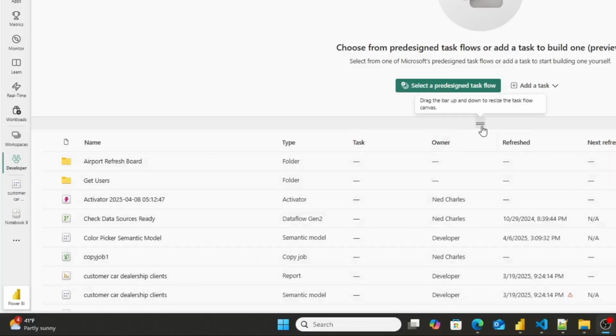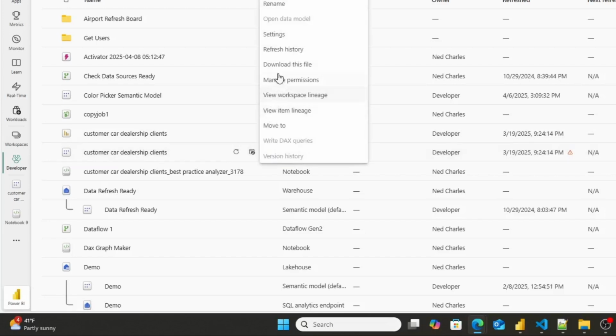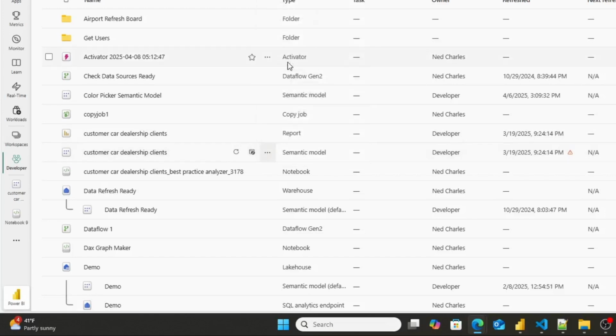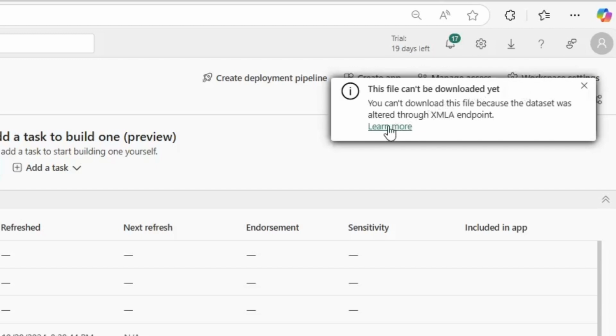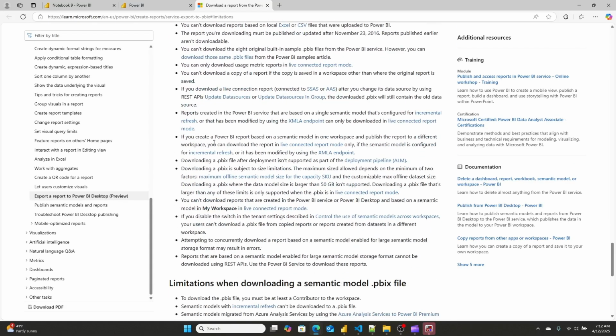So here we are in my Microsoft Fabric workspace. And as you can see, I have this semantic model here called car dealership clients. When I click to download this file, I get this error right here that says this file can't be downloaded because it was edited via an XMLA endpoint. And I'm kind of stuck. And that's where we can use Semantic Link Labs to hopefully get a little bit unstuck.